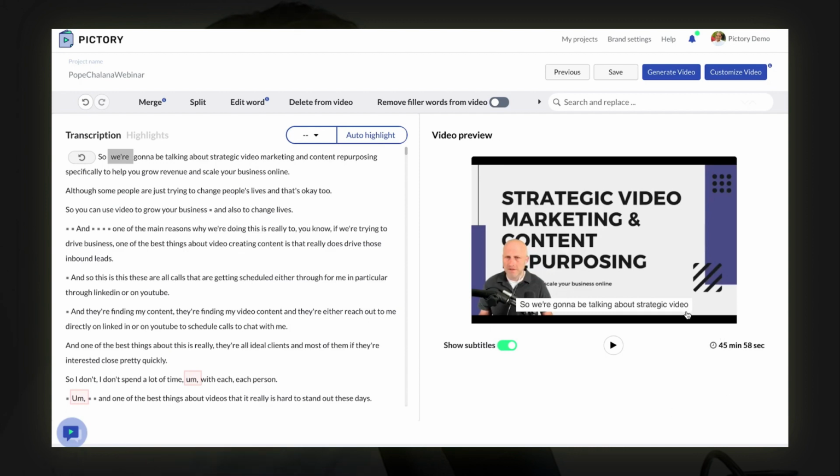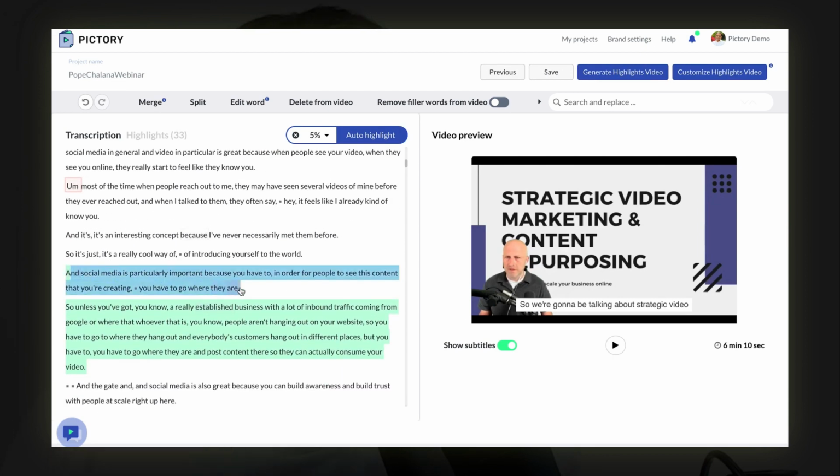Pictory has four unbelievable features that you are going to love if you're into creating videos with speed and ease.